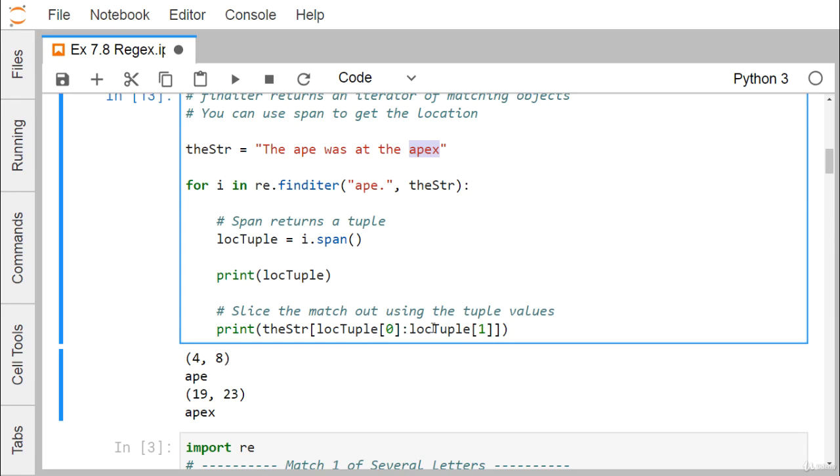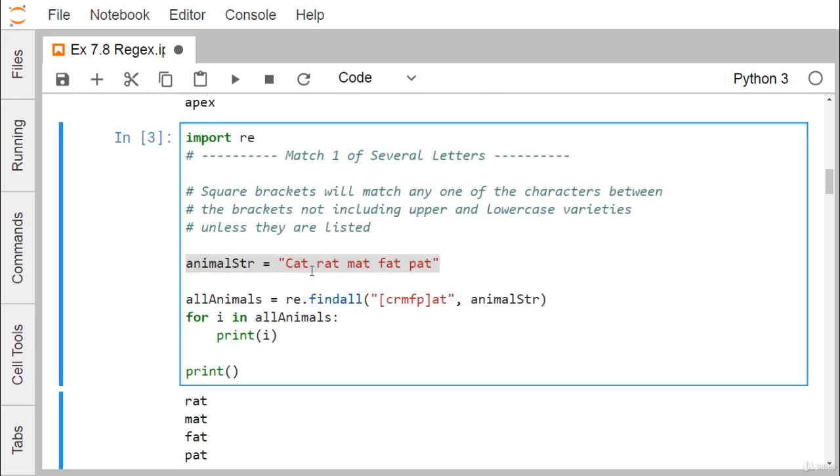So 4 to 8 means all the characters from location 4 to 7 will be retrieved as a substring. Now, match one or several letters. Square brackets will match any one of the characters between the brackets, not including upper and lowercase varieties unless they are listed.